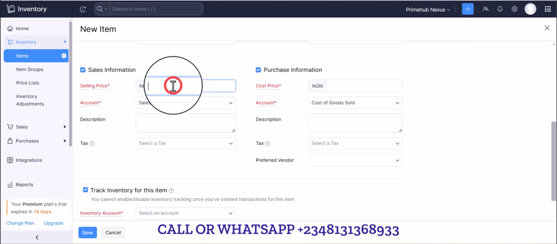So let's start with this. Let's say the price, we just use 150,000. The selling price, 150,000.